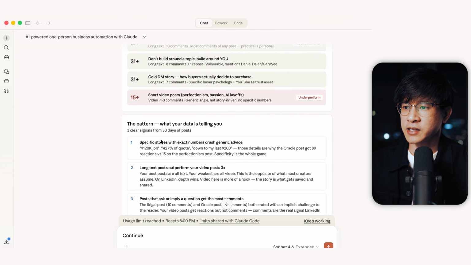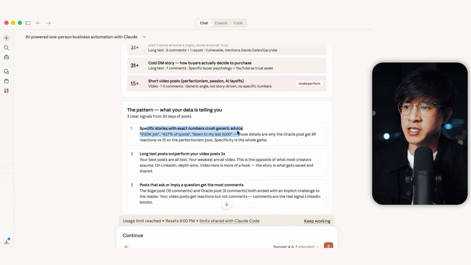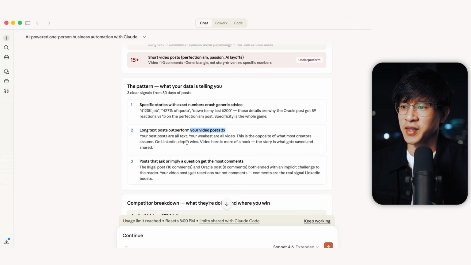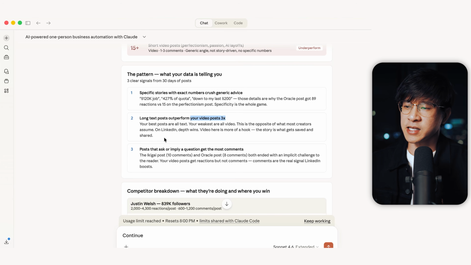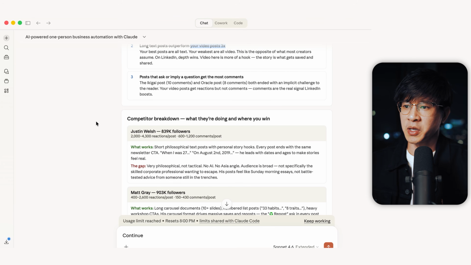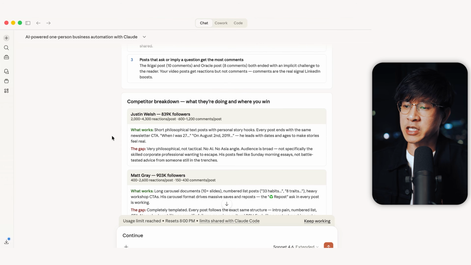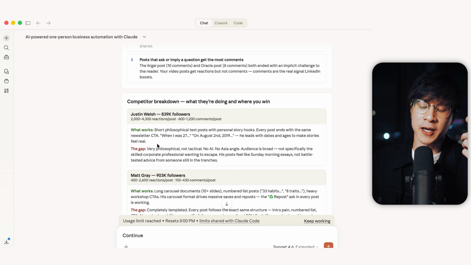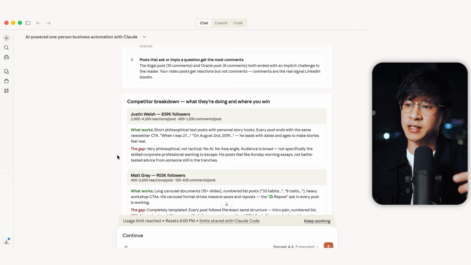And then the data is basically saying, hey, specific stories and specific numbers are working really well. Long form posts are outperforming videos by 3x. That's pretty interesting, and that's actually really good to know. So maybe I should do more long form posts. And then when it goes into competitor breakdowns, it's going to go to each person, share what works with them, share what doesn't work. And then for me, my job as the human is to figure out, okay, what are these gaps that I can realistically fill?